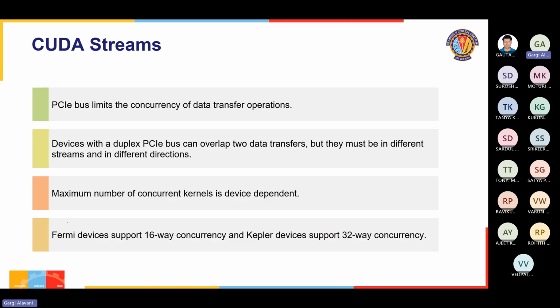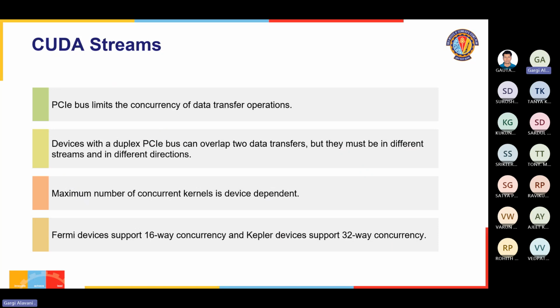How we use streams and why we need streams is, as we know, the PCI bus limits the concurrency. We discussed that in the morning. If the device has a duplex PCI, that is, you can do host to device and device to host at the same time, then different streams can be used to do two things in parallel, that is, data can be transferred from device to host and host to device.